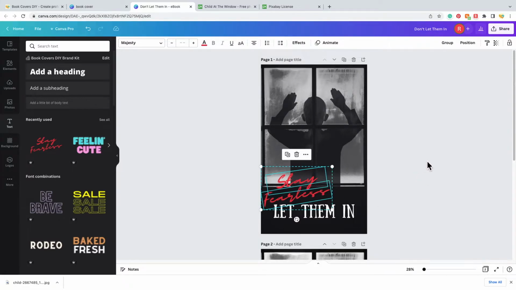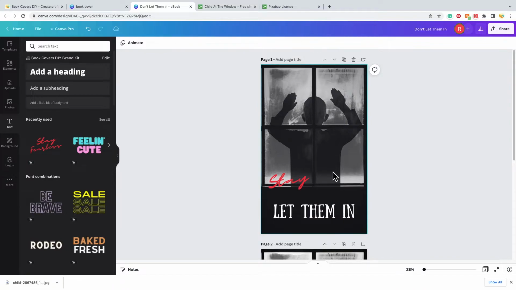Let me click off to the side just for a second. And then when I click back on them, see the dotted line is gone. That was a grouping box. So now we have two separate text boxes. So anytime you use one of these and it has multiple text boxes, but you don't want them all, just click that ungroup and it will separate them, and then you can delete the ones you don't need. So I'm going to delete "fearless." I don't need that one. I'm just going to click on "fearless" and then the little trash can right here. So now I have just "stay."